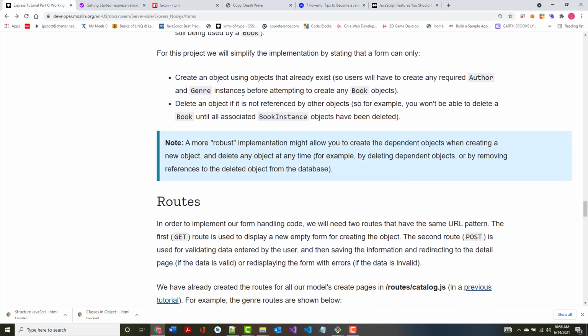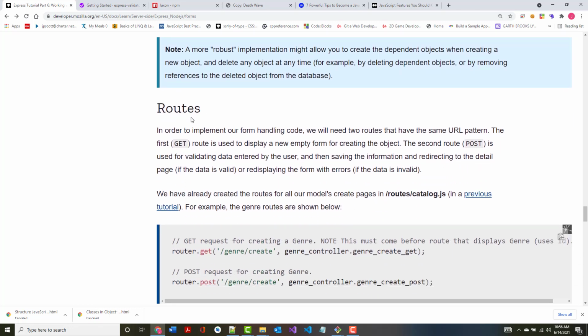For this project, we will simplify the implementation by stating that a form can only create an object using objects that already exist, and delete an object if it's not being referenced by other objects. They do mention, as it says there, that a more robust implementation might allow you to change or create the dependent objects when creating a new object, and delete any object at any time. All right.